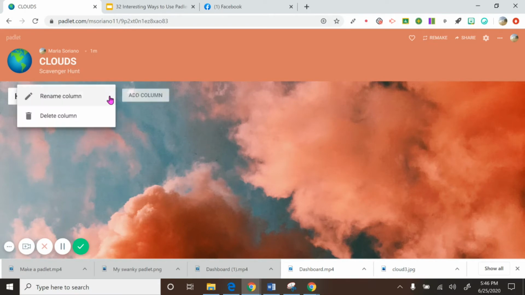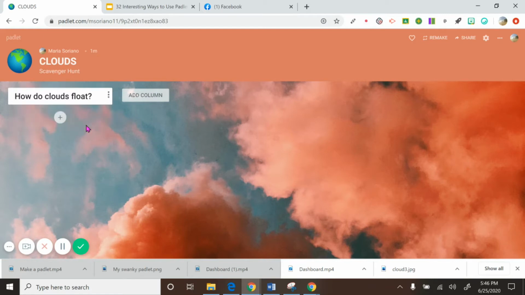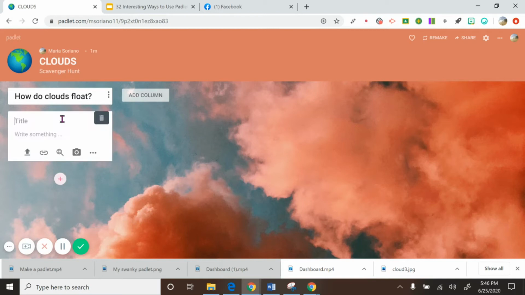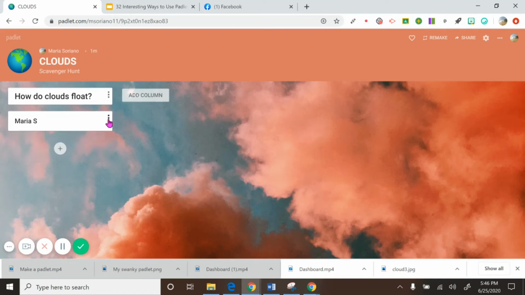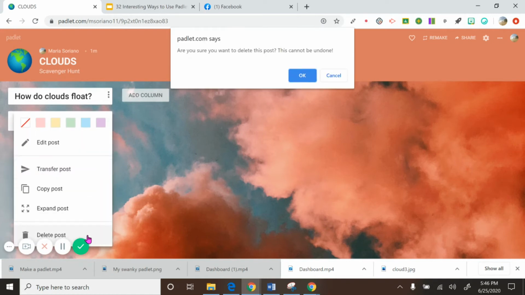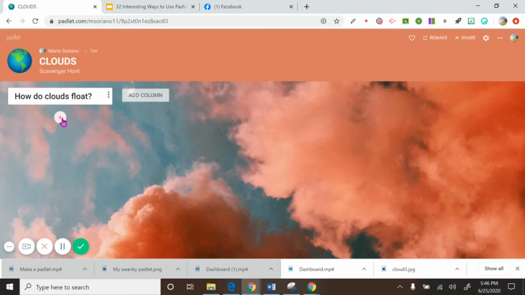So you can see here, you can rename the column again, or you can delete the column, for example, if you make a mistake. And then this plus sign is where the student will answer. But of course, you can use it too in teacher training if you want to do some reflections from your participants. For example, they're going to click this and then type their name. Let's see. So for example, Maria, and then here I can type my answer. So clouds float. And then I want to delete it now for the meantime because I'm not a student. So students here can edit and delete their post too.